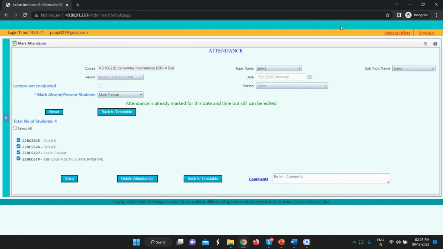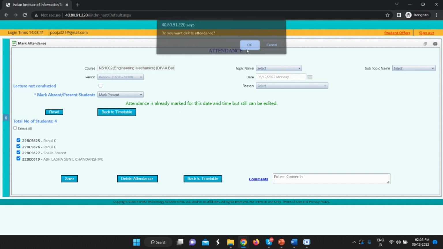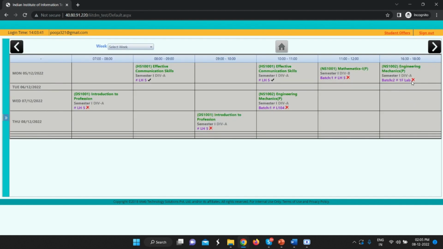Suppose faculty wants to delete attendance for some day. Faculty will select delete attendance, and attendance for that day will be deleted. Then that tick mark will change into a cross mark, which means we have to again mark the attendance for this slot.